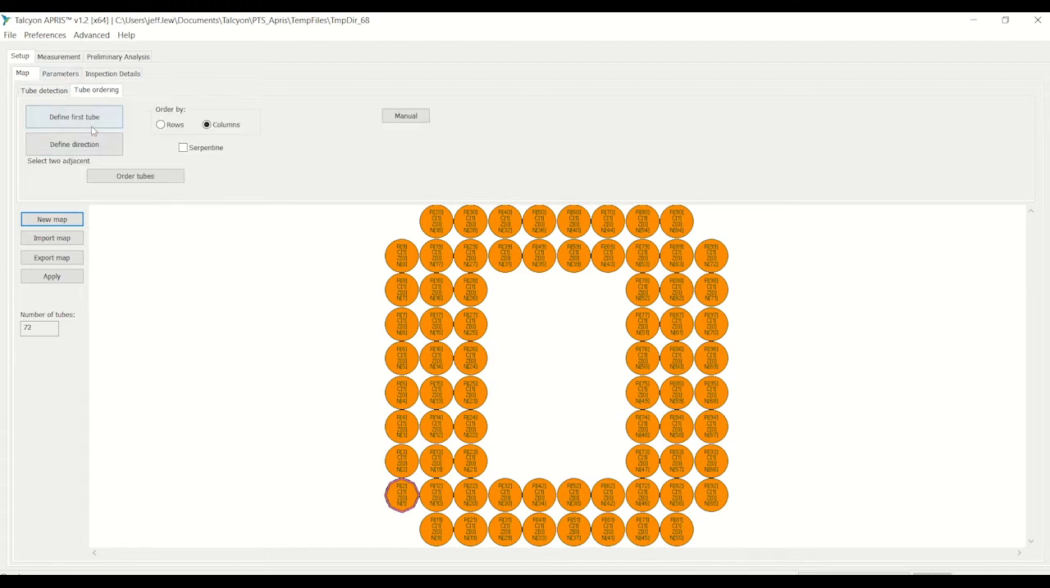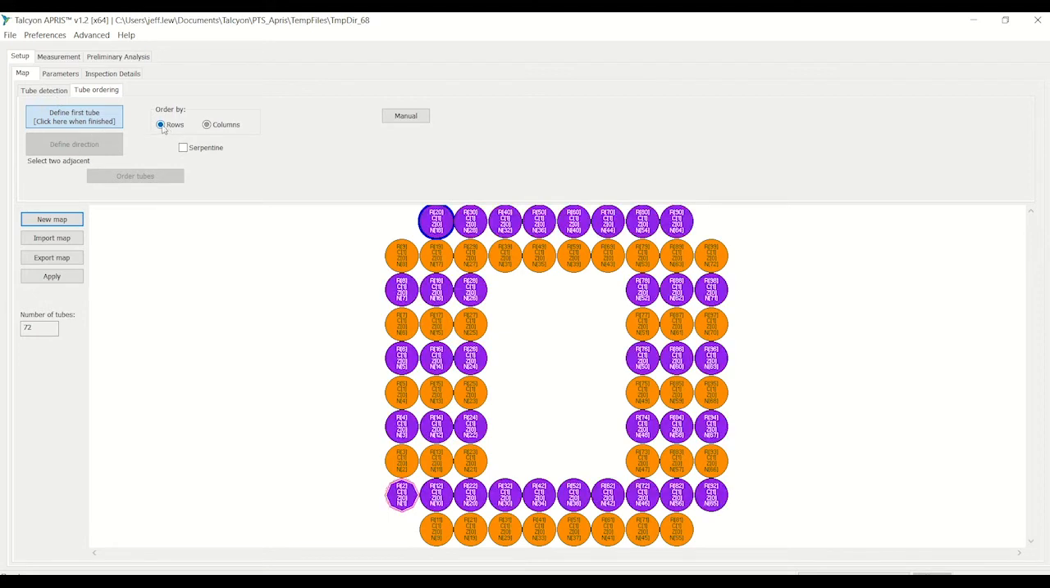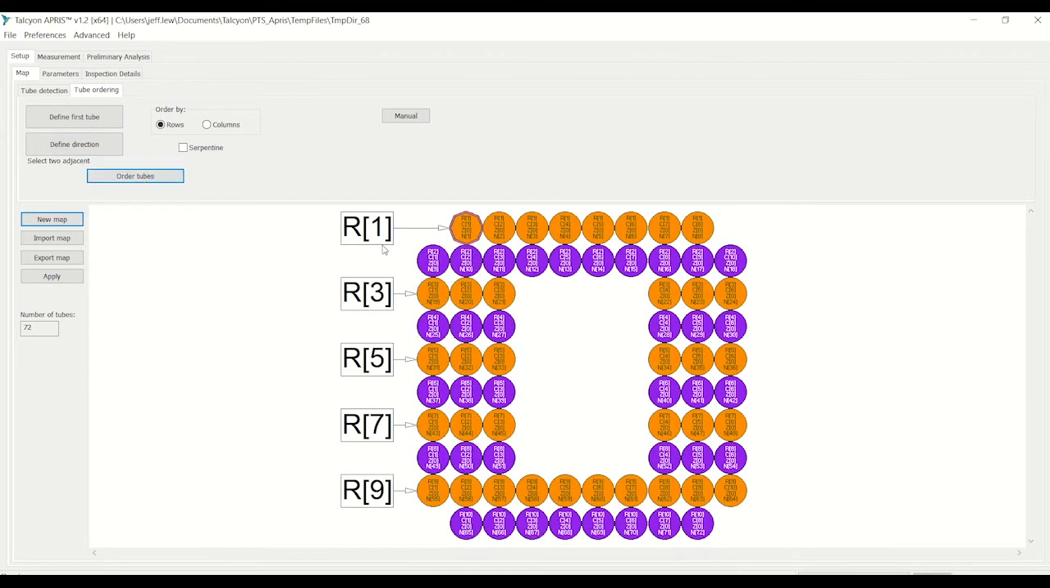Now next I want to perform my ordering. I can order by columns, or if I want, order by rows. So I can choose my first tube. Next, I will select the direction and order tubes. You can see that the tubes will be ordered from row 1 to row 10. So this is for tube ordering.